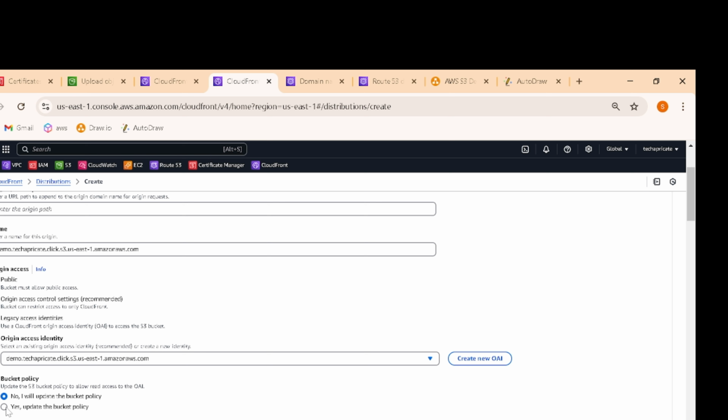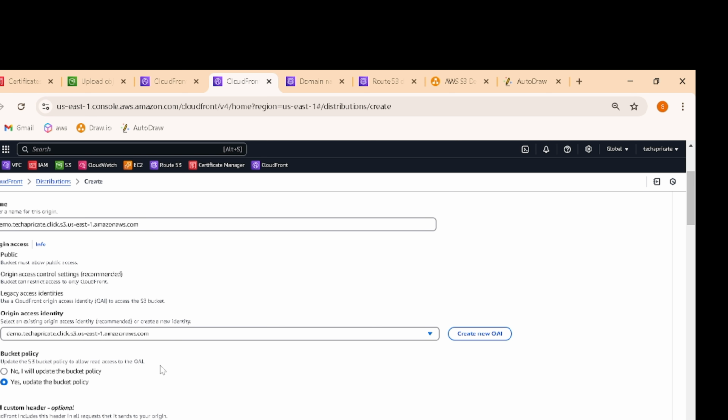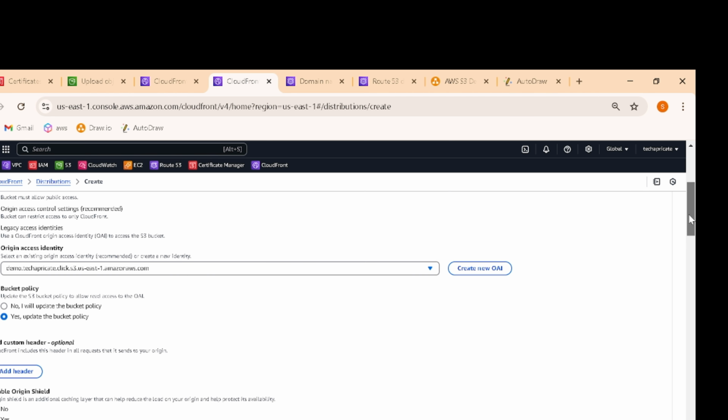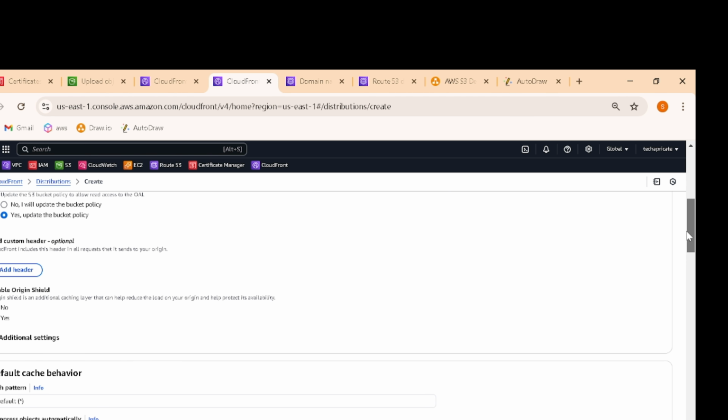Then bucket policy: update the S3 bucket policy to allow read access to the OAI. Yes, you have to choose yes here. So yes, update the bucket policy, because I want this OAI to access the S3 bucket. So I have to update the bucket policy for that.